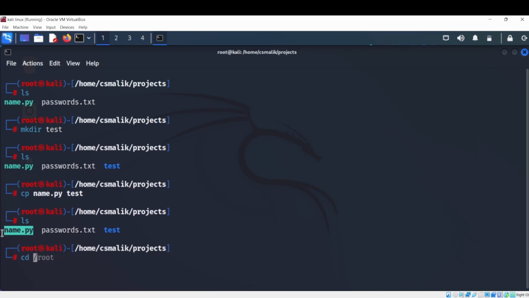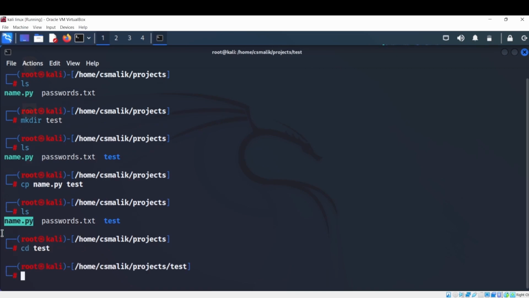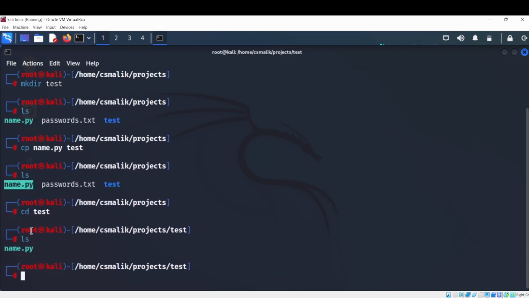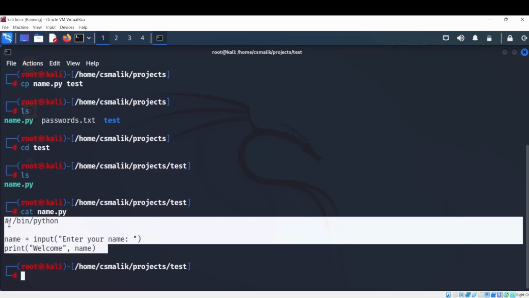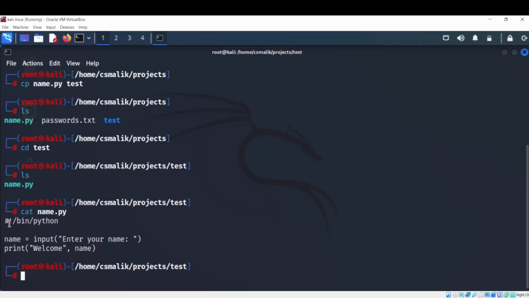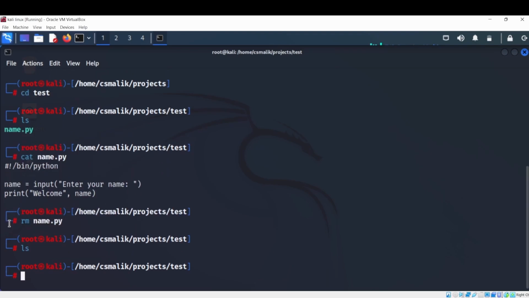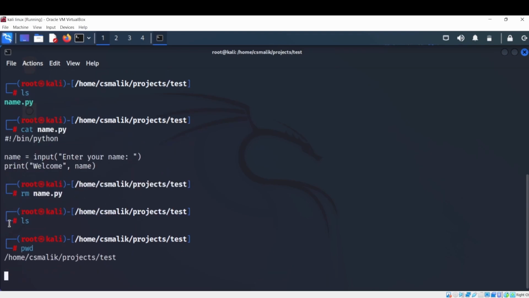Also, if I change the directory to test and list again, we can see the file inside the test directory as we are inside this directory. And we can also read this file. If I hit tab and then enter, we can see our code. So let me remove this with the rm command. rm, I want to remove the name file. Hit enter, ls again. I can see nothing in this directory.